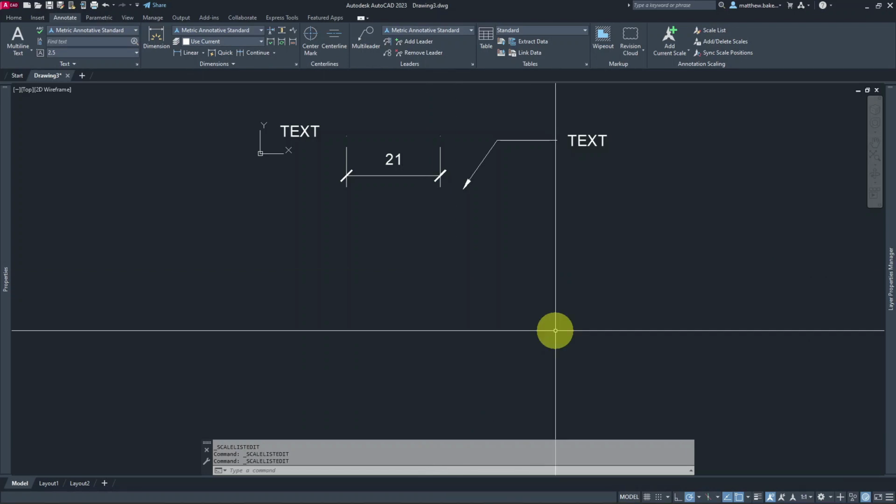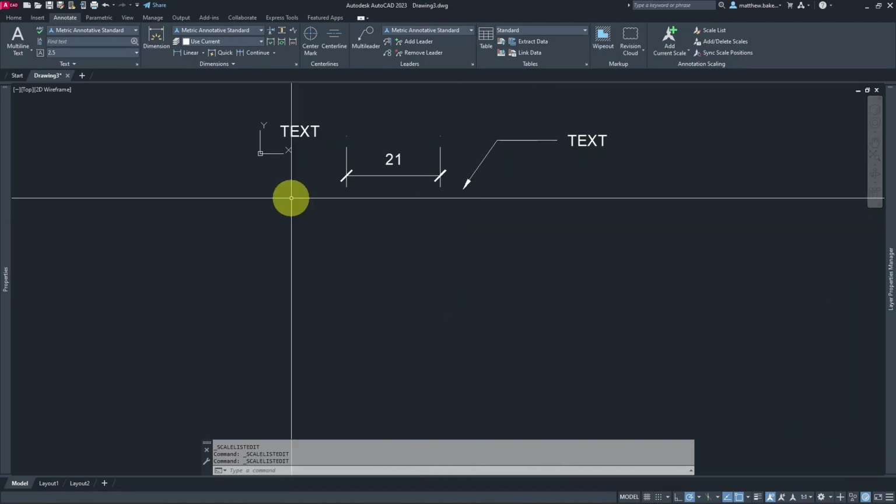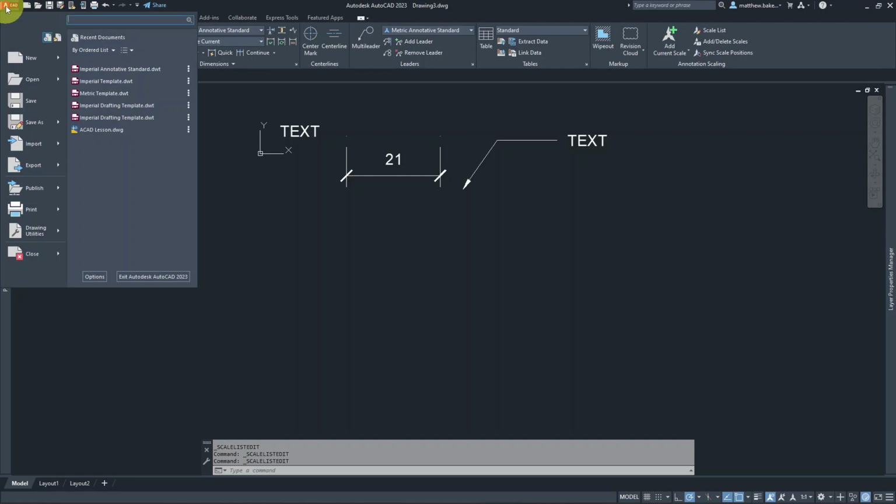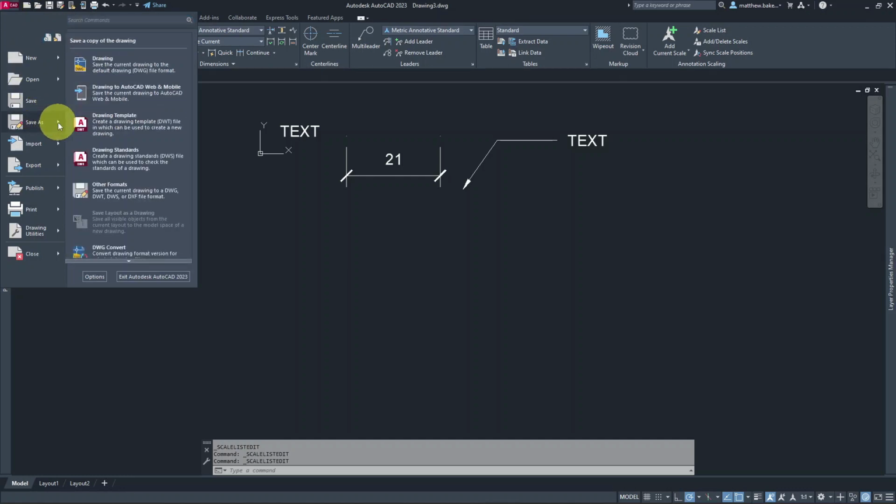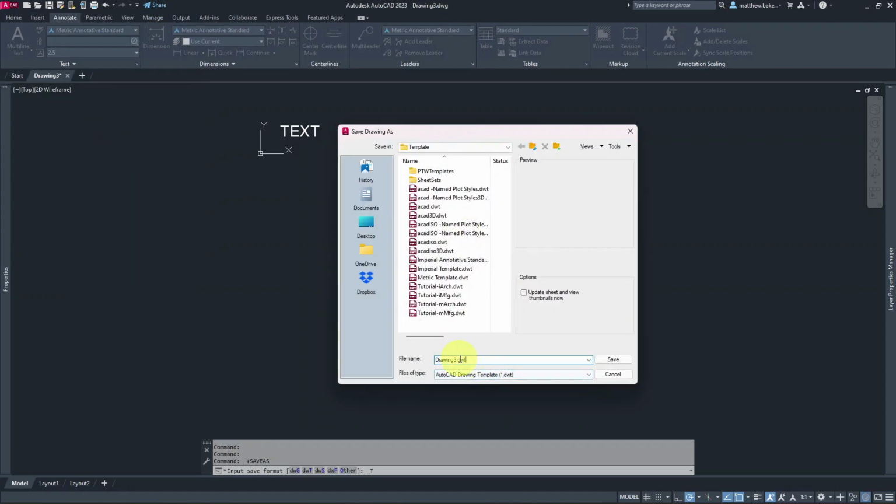Okay, and now that you have that ready, just have to remember Control-Shift-S or click on the AutoCAD badge icon, and go to Save As. Click the little arrow, drawing template, and we'll name this one metric annotative standard, and make sure that you save it.